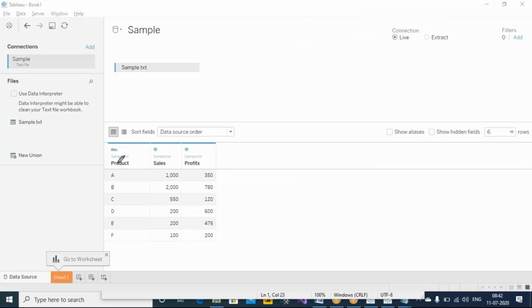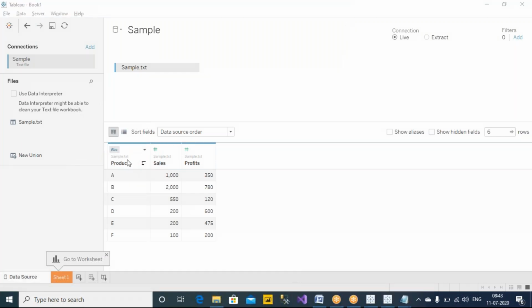All right, now observe these things here. What we were discussing in the previous day: we have 3 columns and every column has a data type here. ABC represents a string and the hash represents numbers. Very good. So hash is for numbers and ABC is for strings. And keep an eye on the number of columns we have. We have only 3 columns. Remember them, and let's go to the next screen from here.